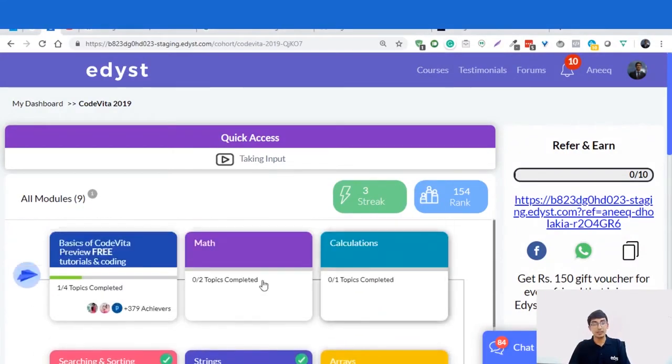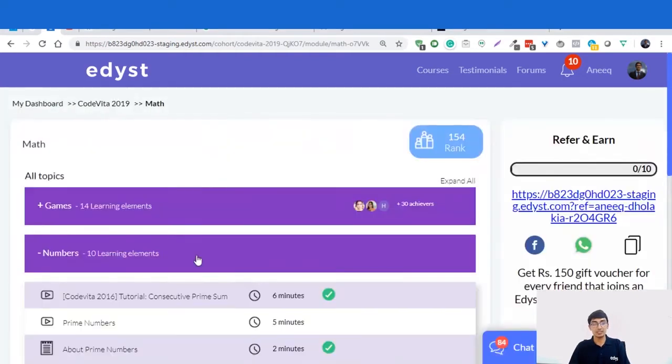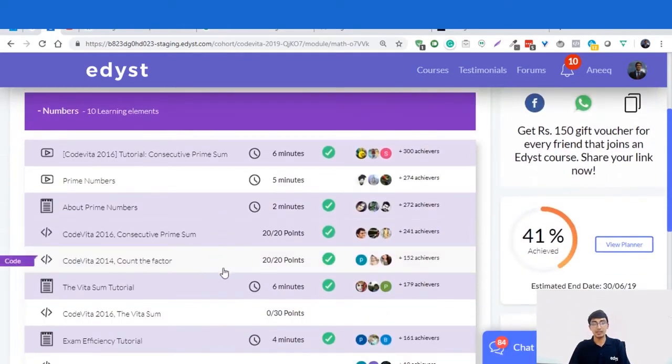Once you've done that, go to the math section. In the math section, try to do the count the factor question. This is a very important question because it has a little bit of factorial and a little bit of prime numbers. So make sure you do the count the factor question.